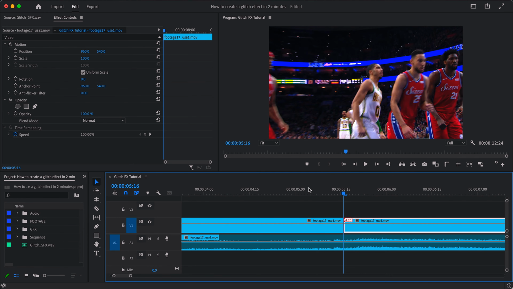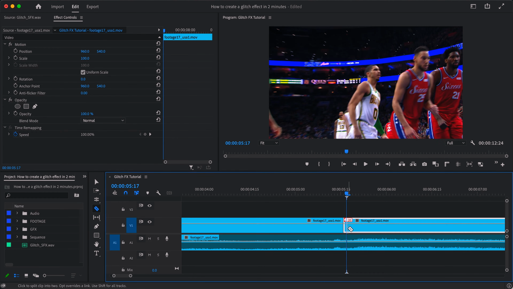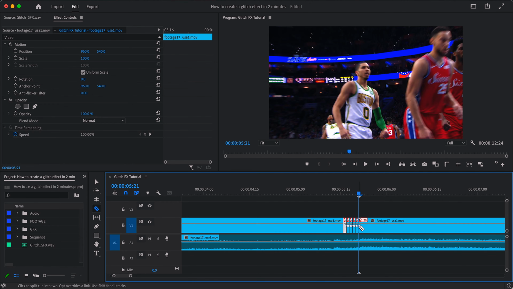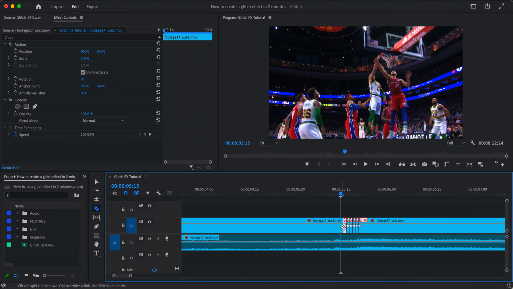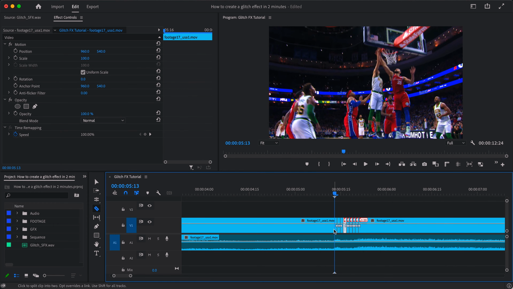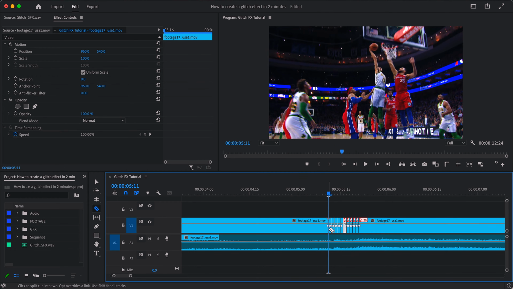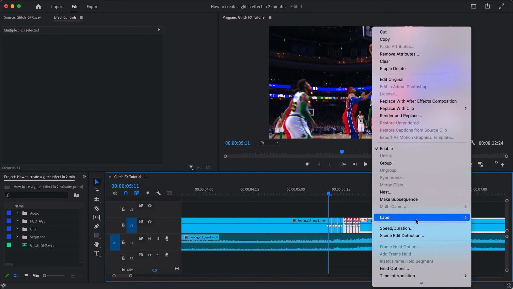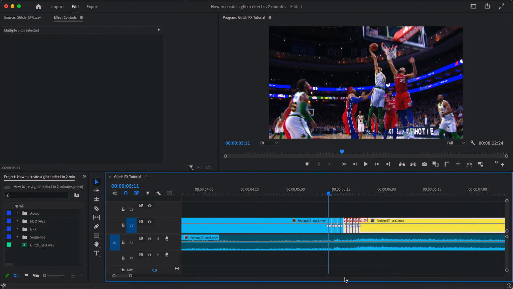Let's start by using the razor tool to add a bunch of cuts before and after the original cut, all one frame apart. I don't have an exact number because every glitch effect should be different, but 5 or 6 before and after should be enough. Actually, in order to know what's what, let's change the second clip's label color. That's better. Now let's remove some of those frames at random.